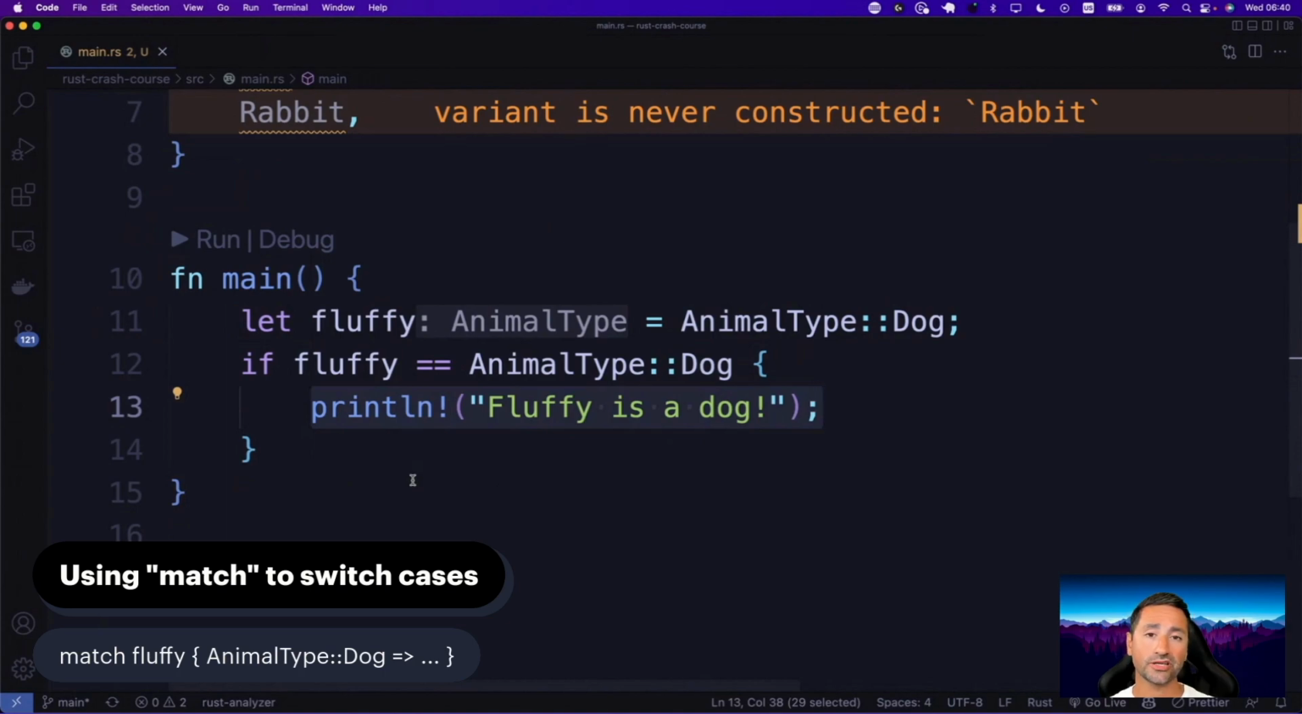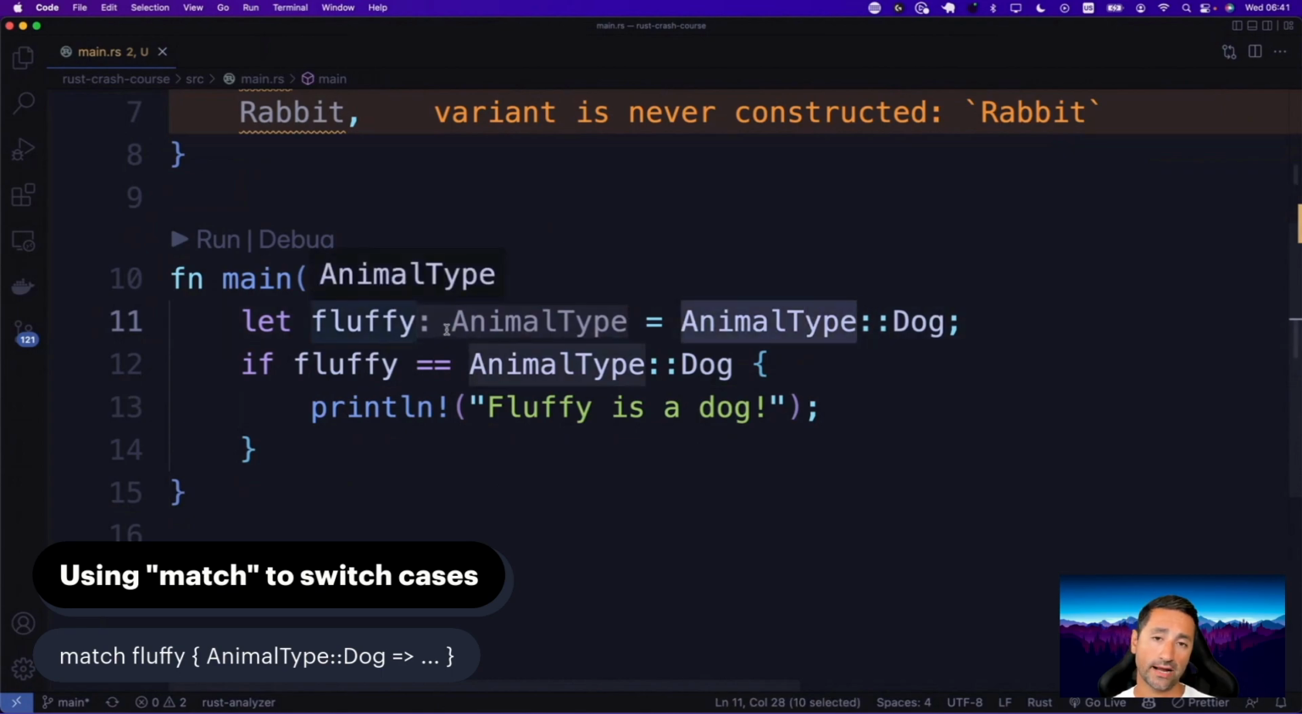So it's pattern matching, and it will allow you to look at, for instance, this Fluffy as an instance and compare it with all possible cases that this Fluffy can actually be, because Fluffy is an animal type. It is not a dog. Its data type is animal type, because animal type is actually the enumeration data type. Fluffy could either be a dog, cat, or a rabbit.